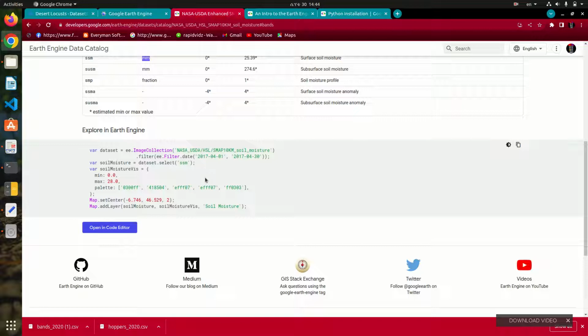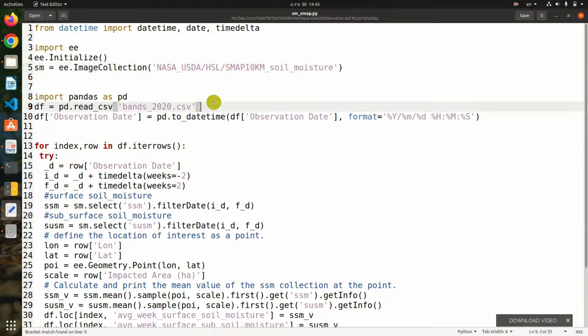You can execute this code. This is in JavaScript, by using the online Code Editor in Google. You can see what you are looking for using the map. But I want to model for machine learning, so I want the actual value of soil moisture data. So here it is. I will use my CSV. This is my CSV of the collection of the bands I have already downloaded.